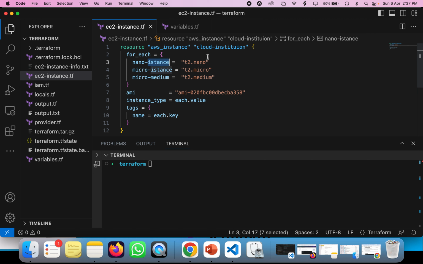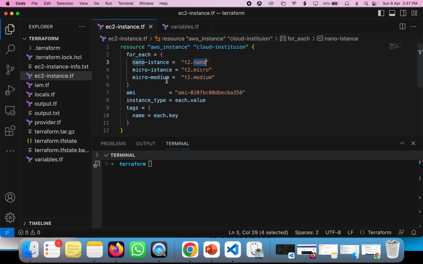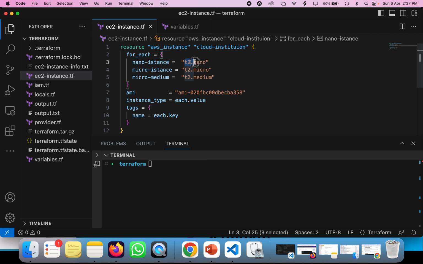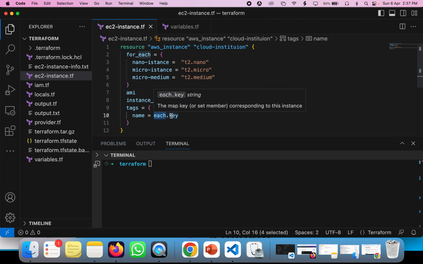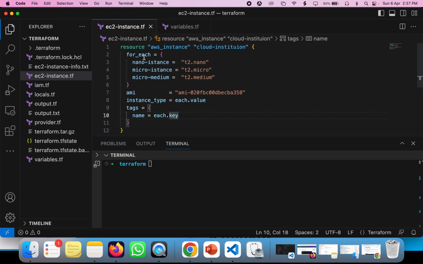This is how the structure looks. This is the key and this is the value. Now, where do we specify the value? The AMI is this one. The instance type is going to be each.value, meaning for each and every value here, it applies the value configuration. In the tags I'm giving each.key. So the map key will replace here, and the map value will replace with t2.nano, through each.value.